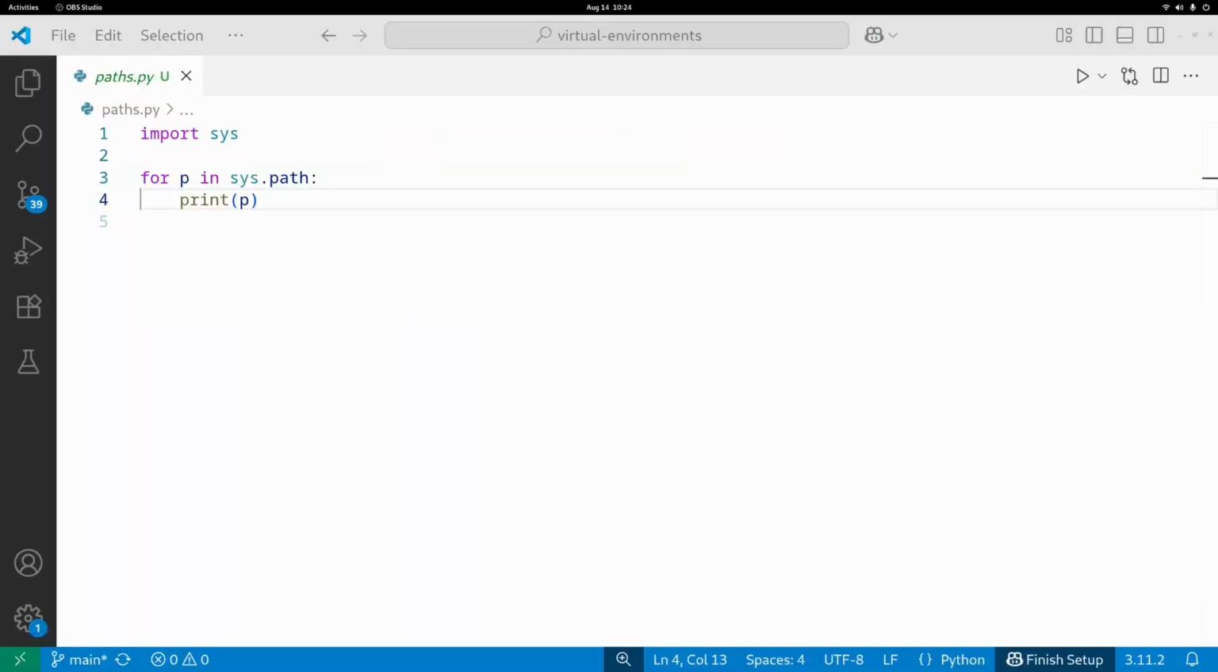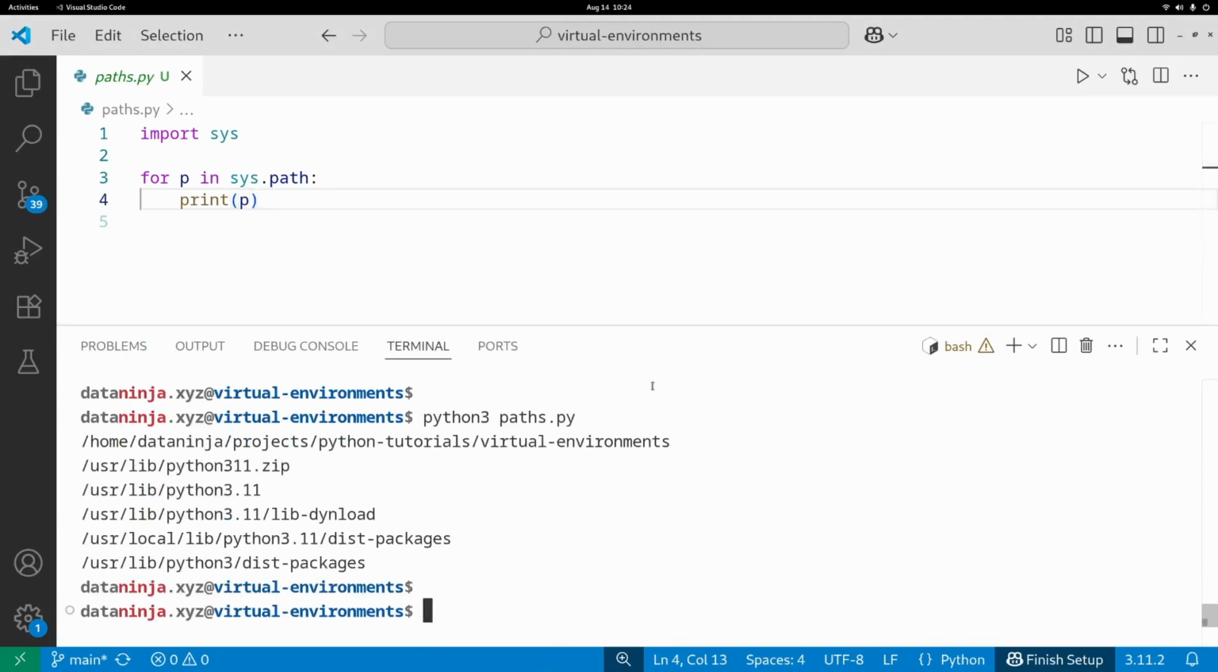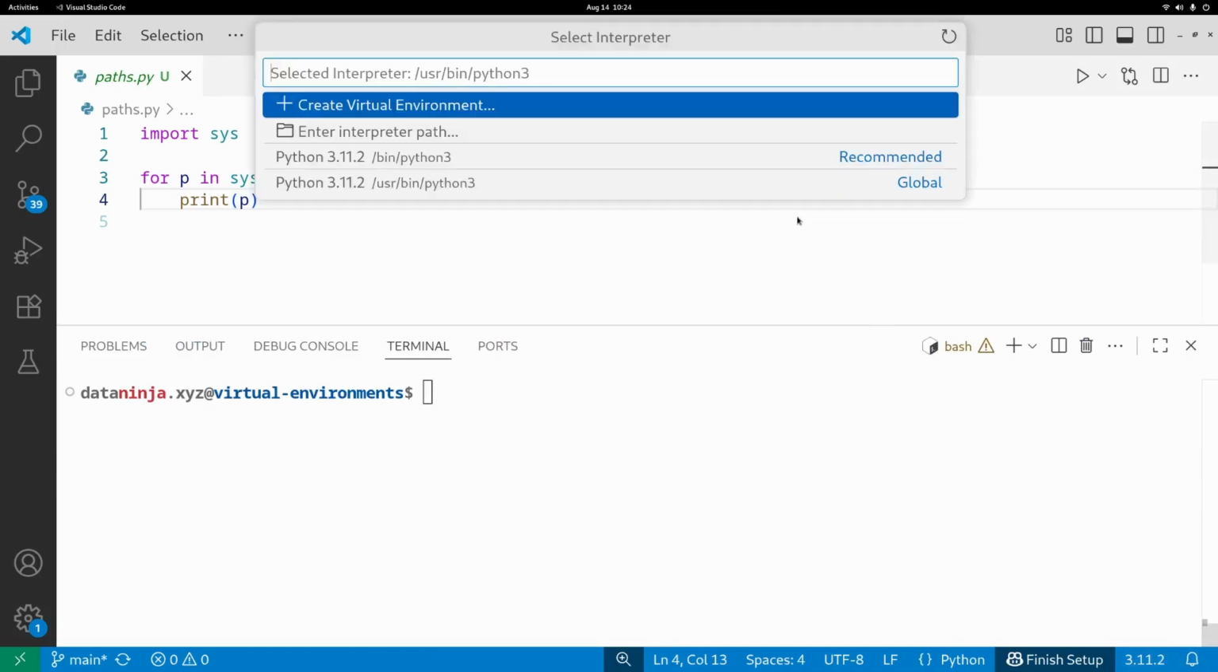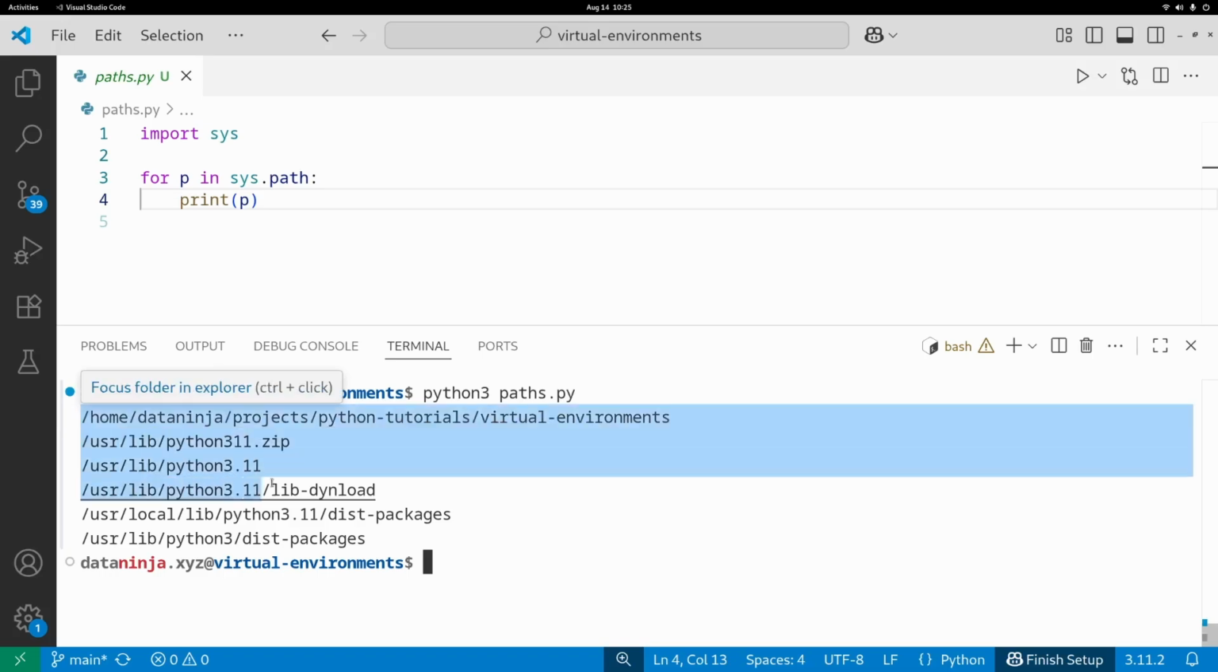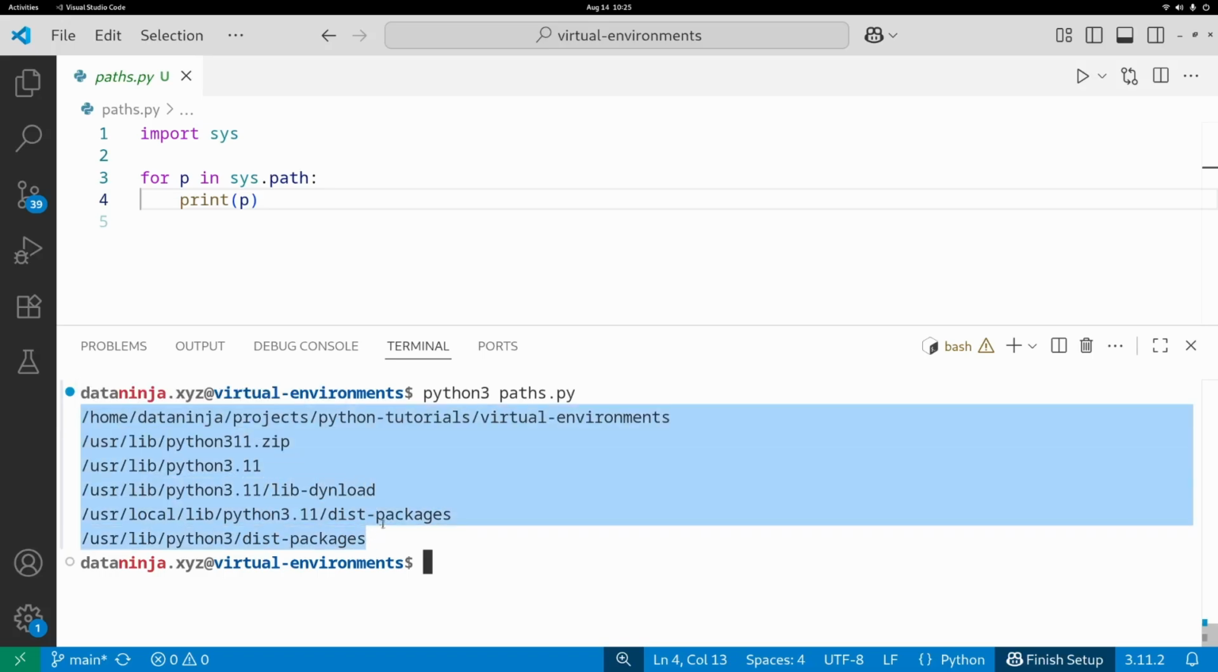To truly appreciate virtual environments, let's quickly understand how Python finds and loads libraries. When you import a module or package in your Python script, Python goes on a search. It looks in a few key places, defined in something called sys.path. So let me show you an example. Right now I'm using the global interpreter, and if I execute this small script, it gives me a list of places where Python will look for libraries.